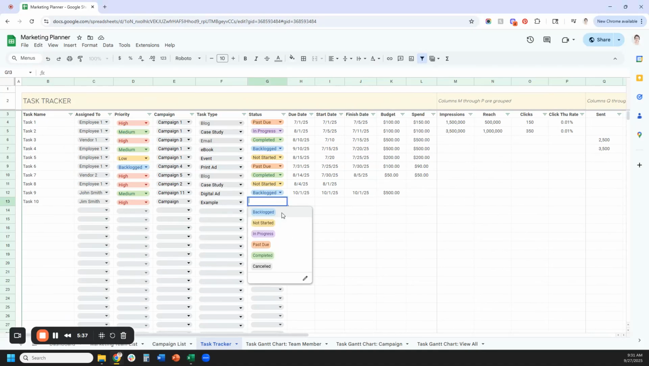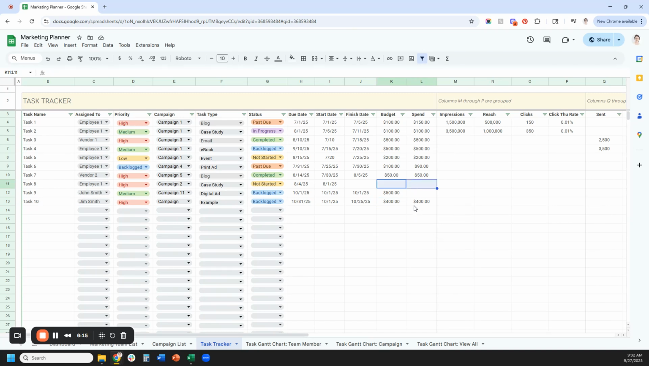You can give it a status. You can give it a due date as well. You can give it a start date. And then you can give it the finish date of when you actually finished it. So you could say like 10/25 or something like that. So if this task has a budget, you would put it here. So let's say you have a $400 budget, and then you would also go ahead and put in your spend for this task. I do realize some tasks are free, right? You're not going to have a budget. You're not going to have a spend. Go ahead and leave them blank, like this example right here. And that's basically all you would do there.